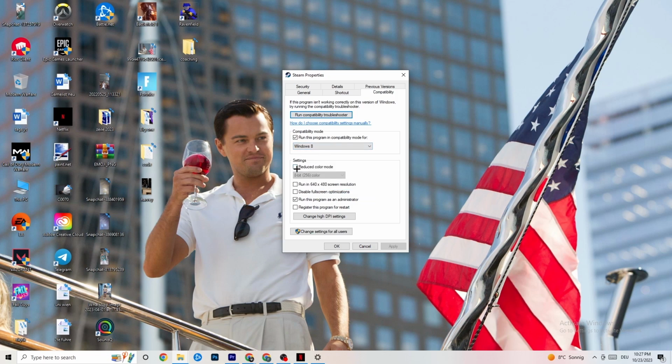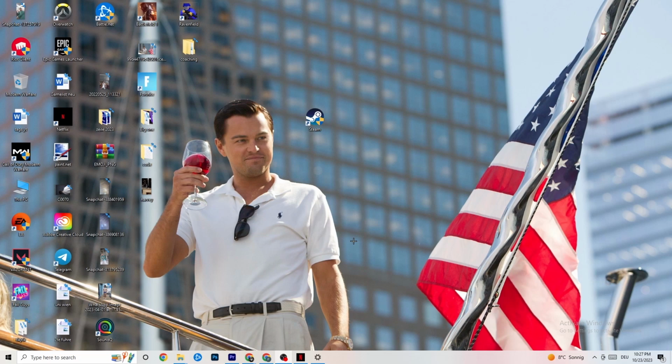Afterwards go down, disable reduced color mode. Disable run in 640 by 480 screen resolution. Disable full screen optimizations. Enable run this program as an administrator. That's really important. And afterwards disable register this program for restart. For me, I've done it so I can't hit apply. For you, you're gonna hit apply and hit OK. What that's gonna do is by default your PC is gonna start your launcher as an administrator in every game related to it.